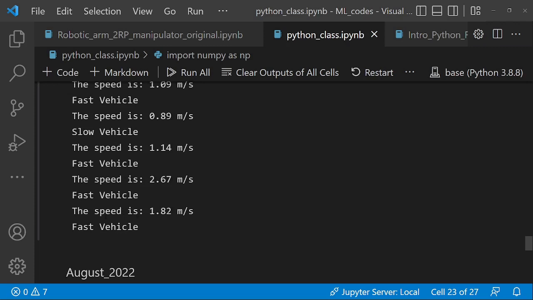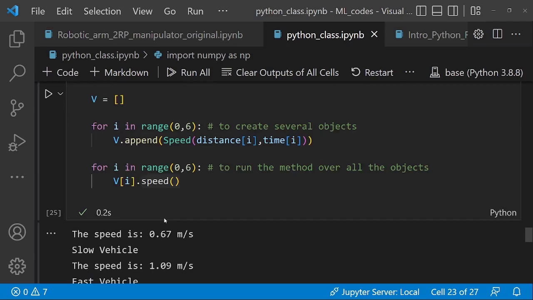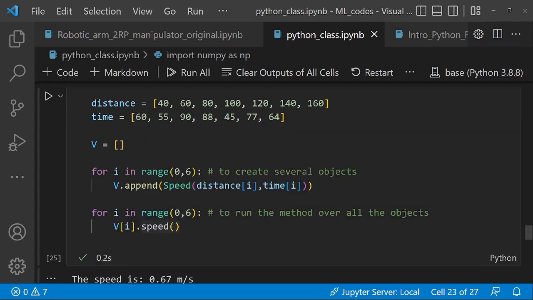vehicle for 1.82. So that is how you can use the for loop to create several objects, and also to use the for loop to access the method for several objects within a class.